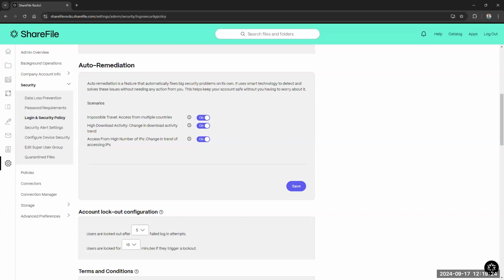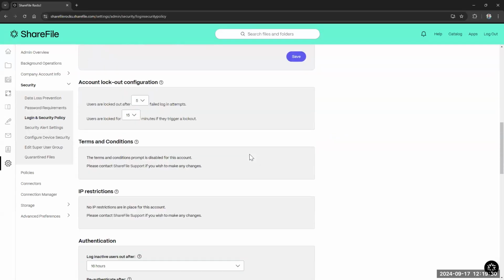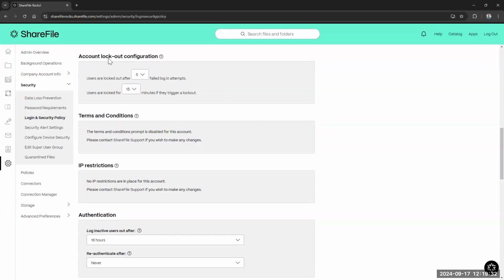All right, so let's talk a little bit about login security. Since we're actually in here, I do want to go across a couple of key things. First off, you do have your lockout configuration. That's always nice to have.